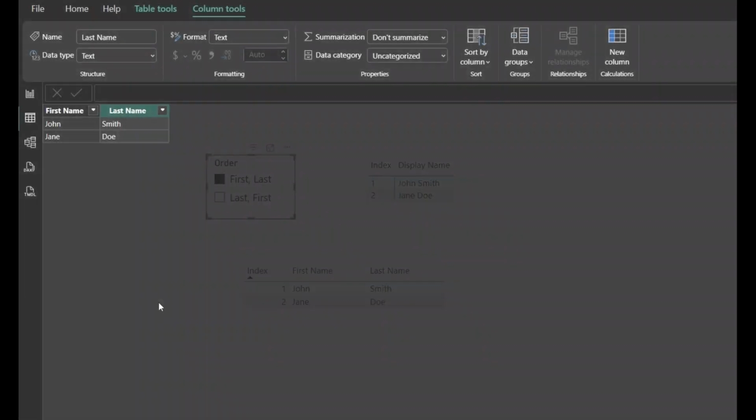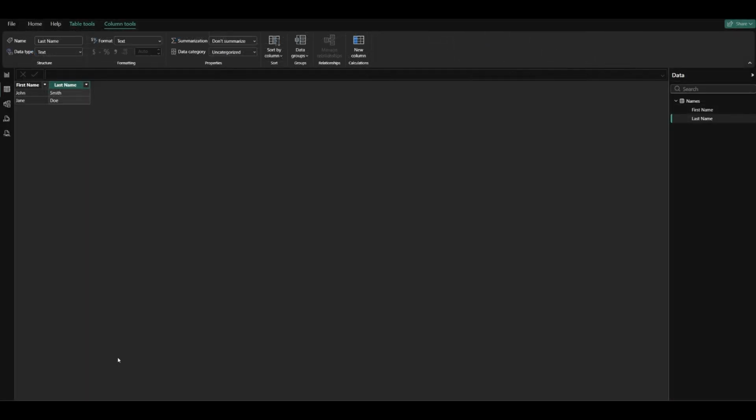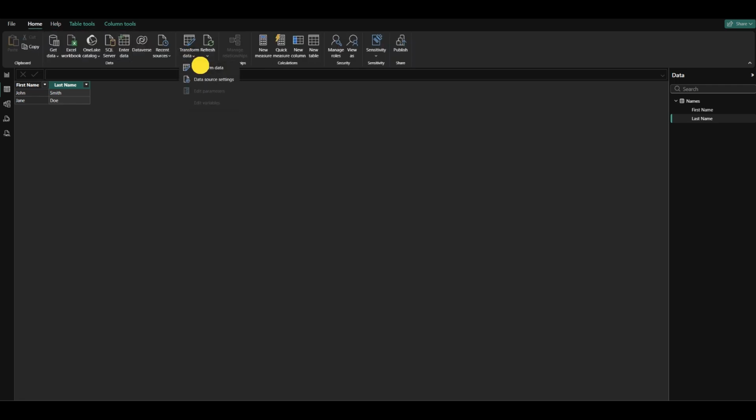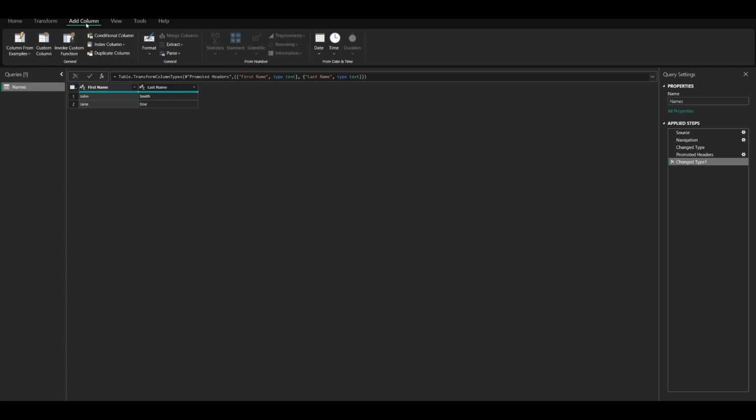So my data source looks like this, first name, last name. It's a very simple data source. To achieve the outcome, first we need to create an index column. For that, we go to Home, Transform Data. In here, we need to create an index column. So we go to Add Column here and create an index column starting from 1. So that's step 1.